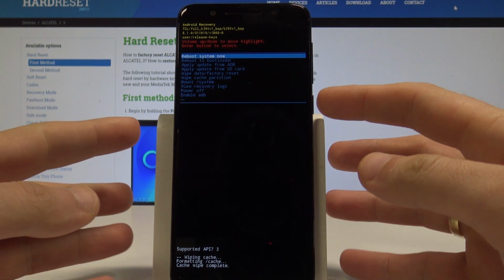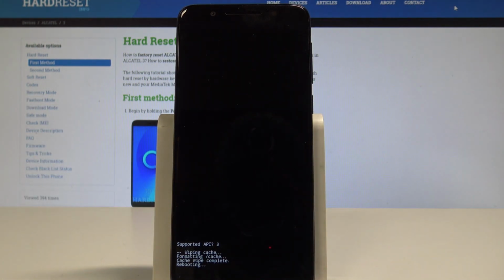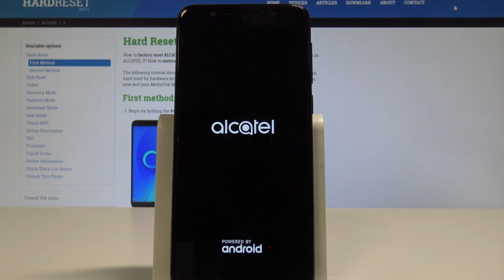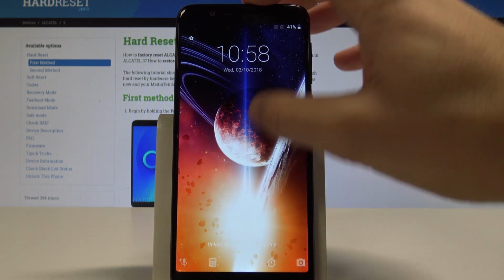And as soon as Android recovery mode pops up again on the screen, let's press power key to reboot system now. And the device is restarting and rebooting, so let's just be patient and wait until the whole operation will be completed successfully. Excellent, the home screen pops up, so everything went well.